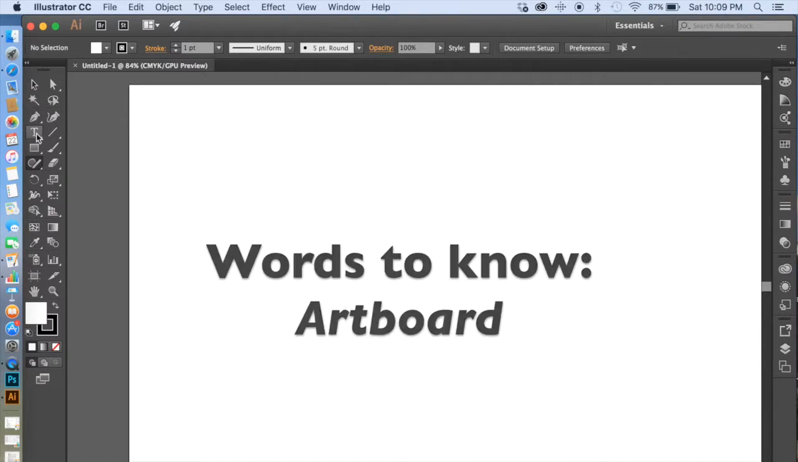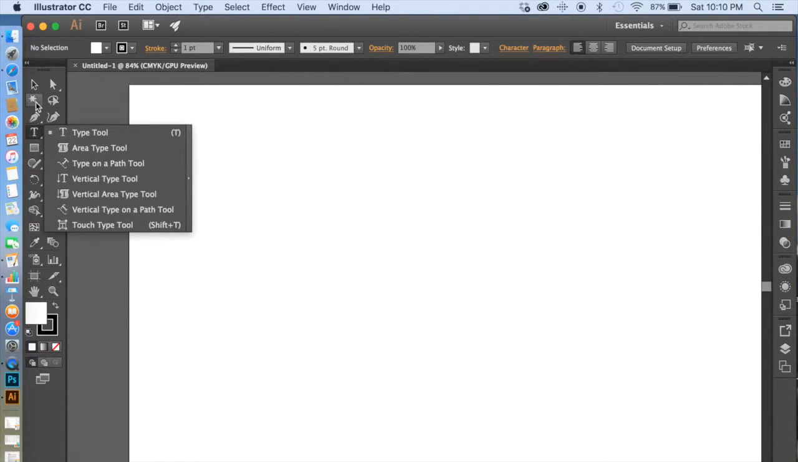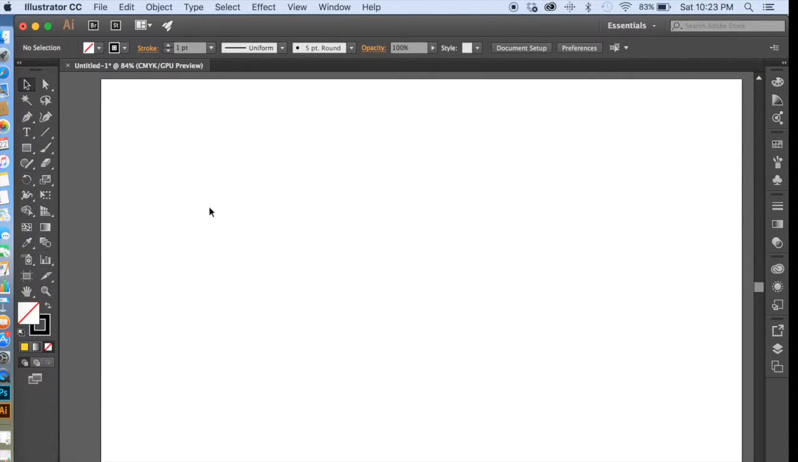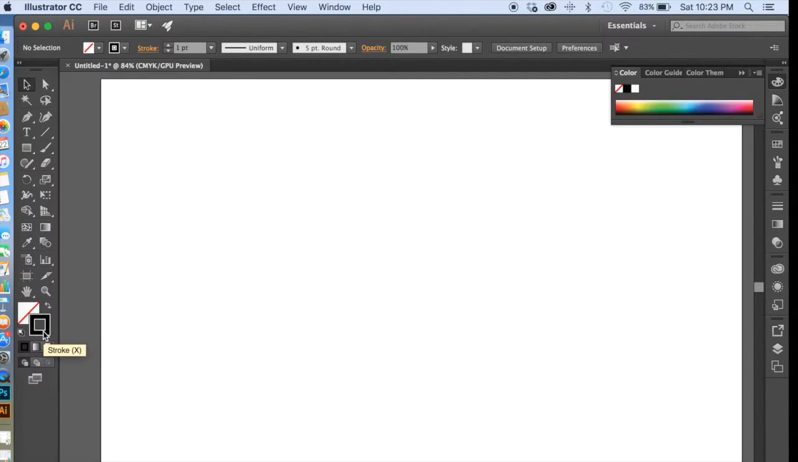Okay, and it's good to know some of these keyboard shortcuts like T for type, V for the selection tool, and now we have P for the pen tool. Over here you'll notice that you can either have the fill on the front or the stroke in the front. It kind of looks like foreground, background when you're painting on the mask in Photoshop, but here you would never work with the fill and the stroke at the same time, usually. So you're choosing one or the other.